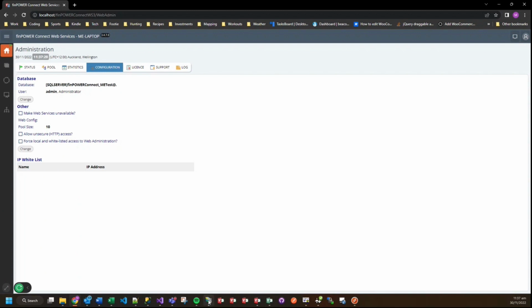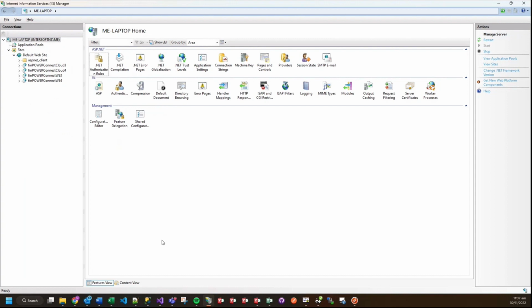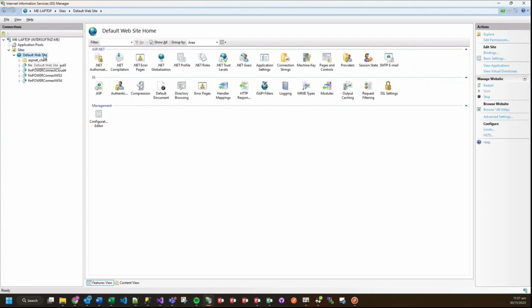I'll open up IIS. Another thing to bear in mind with test and dev instances is, rather than having everything running under the same site, so you can see here, this is running locally on my laptop. So we're just running under the default IIS site. The other thing to consider with test or dev instances is to create a separate site to host those instances. That obviously goes some way to separating your production and test environments out.